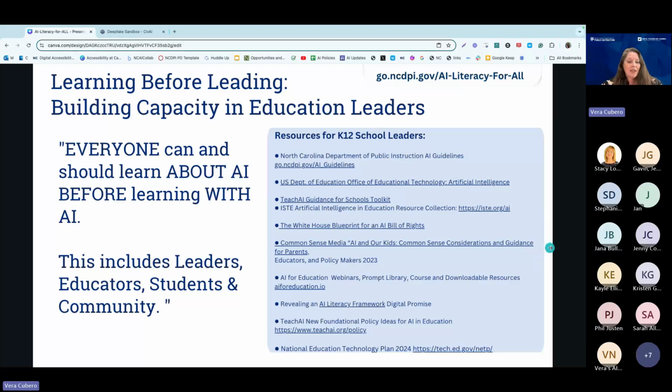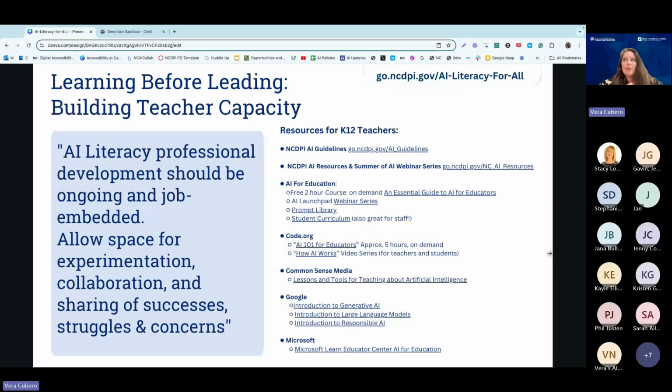But I really recommend that the leaders in your school are aware of these things from the U.S. Department of Education. Of course, the North Carolina guidelines are there, and a few other things. But these are some things for teachers. We have some really good resources on our guidelines that teachers can use that are free. Of course, the guidelines themselves, if you have not read the AI guidelines, or if your teachers have not read them, it really is just a good crash course in AI for education.